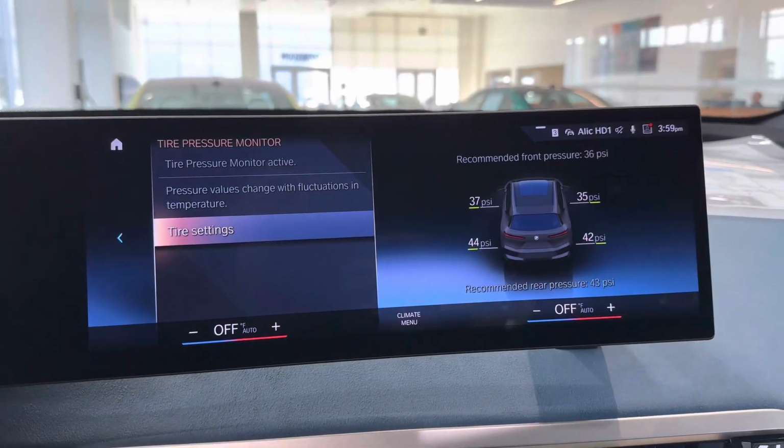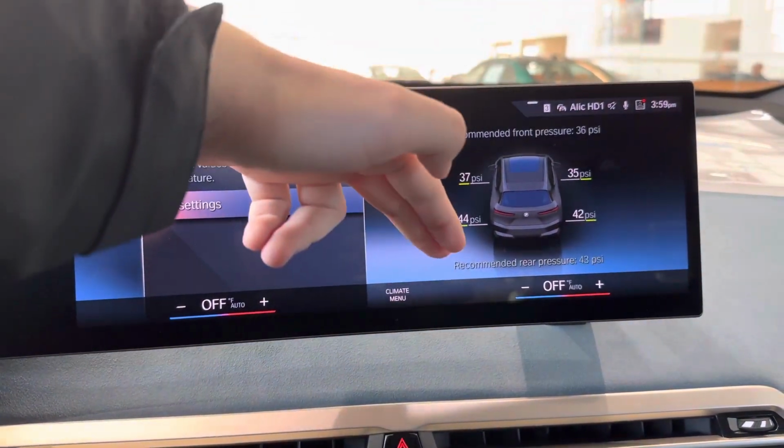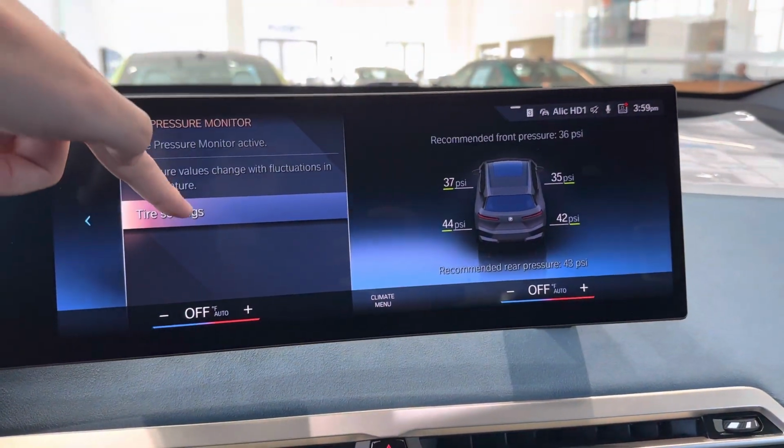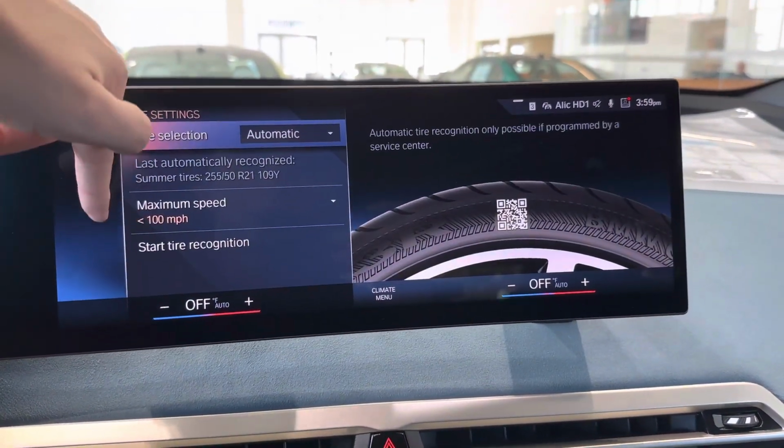Tire pressure will show the tire pressure of the car, front and rear, and it'll show the recommended amounts on the top and bottom. Tire settings, this is how you can recalibrate your tires.